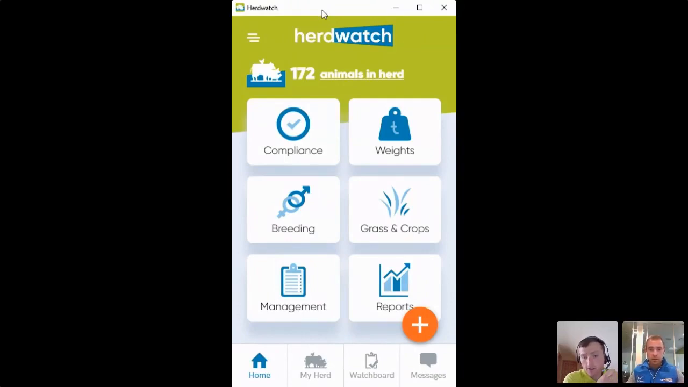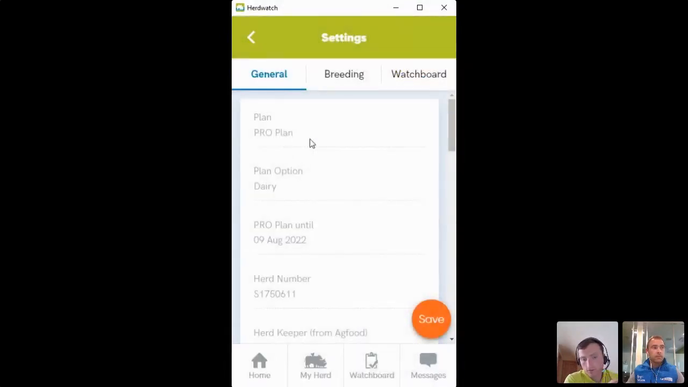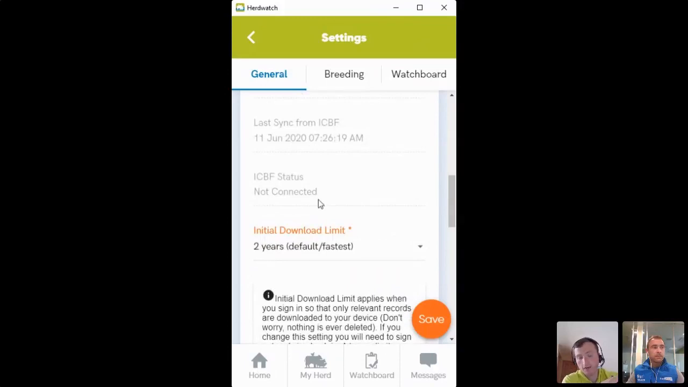Exactly. If you want to connect to ICBF to get in all your breeding information, more information on your cows and all that, all you do is hit the 3 lines in the top left-hand corner, go into your settings, and if you scroll down, if you haven't connected to ICBF, you'll see a big blue button saying connect with ICBF. When you click on that, it brings you to their login page where you put in your login details and away you go. The connection will be done, and within a day or two you'll see all your ICBF information come down onto the app.